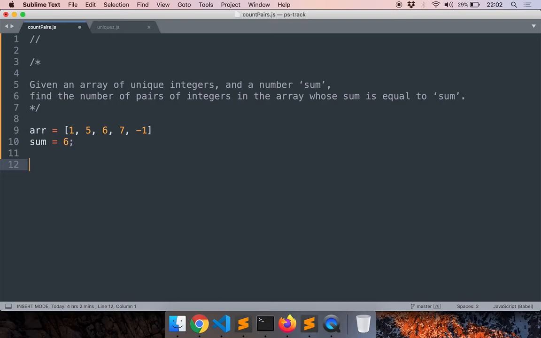Let's continue. What I will do is use objects. Let's create an object called nums, and I will iterate through each value in this array. And what I'll do is I'll first check whether its complement, that is 6 minus that value, already exists in this nums object. If it does, then we have a valid pair.